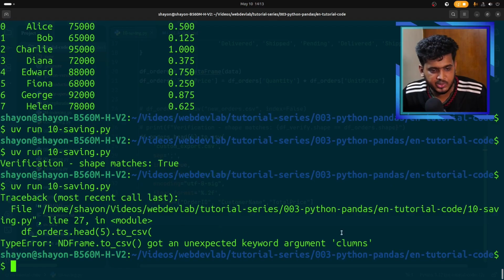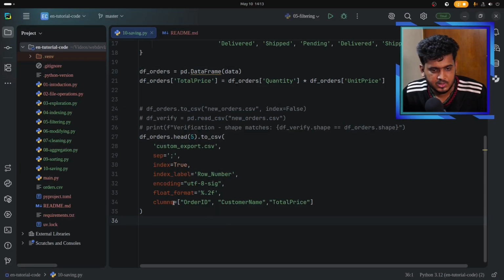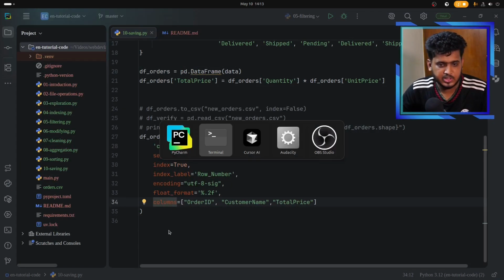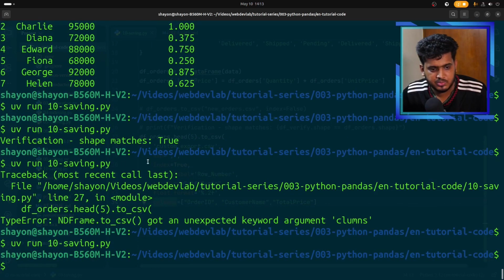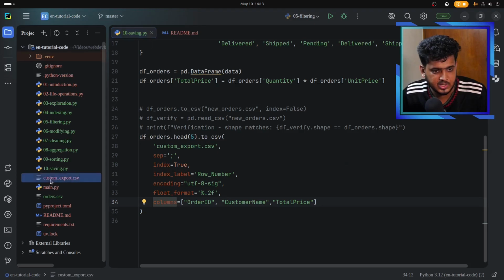We are getting an error. Columns, yeah, I misspelled it. COLUMNS. Yeah, this shouldn't be an error now. Yeah, it created successfully. Now let's open this custom export.